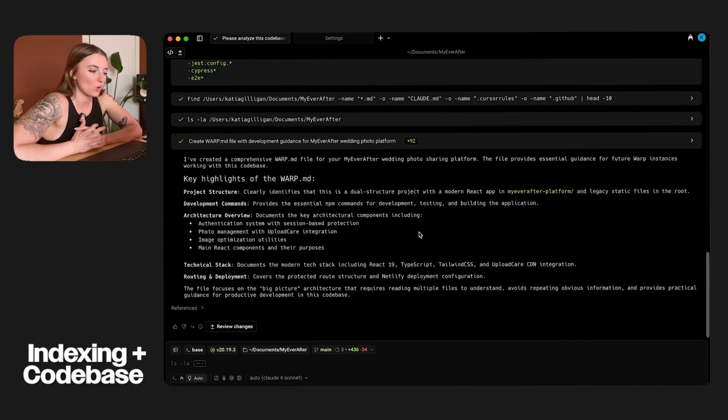And it says here that the WARP.md file focuses on the big picture architecture that requires reading multiple files to understand, avoid repeating obvious information, and provide practical guidance for productive development in this code base. So let's see if it actually does that.